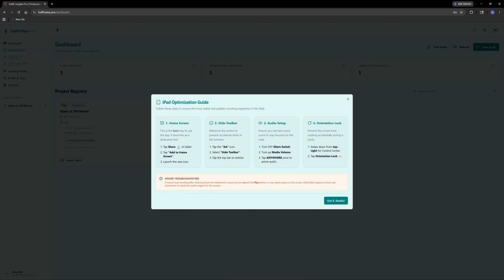First off, please make this website a bookmark on the home screen of Safari. Please, once you're in the app, hide the toolbar. You can do this by selecting the AA icon and selecting hide toolbar. I'm using Google Chrome on a PC for this video, so it'll look a little different, but it'll be quite easy to set up.